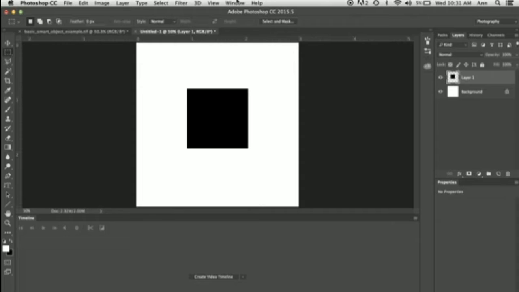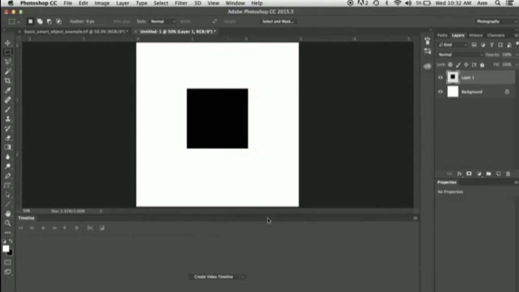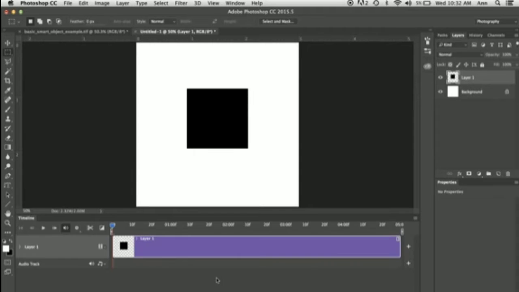Next, bring up the Timeline palette, which is under Window, Timeline, and down here we have two options: either create a video timeline, which is what we're doing, or a frame animation, which is great for stop motion. Click on that and you'll see in any file, whatever is in your Layers palette is going to be here on the timeline. And if I were to open that, you'll see I've got position, opacity, and style.